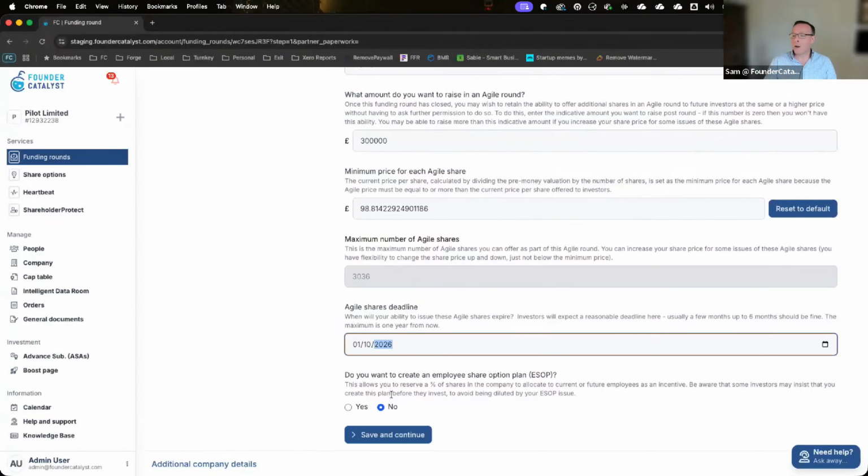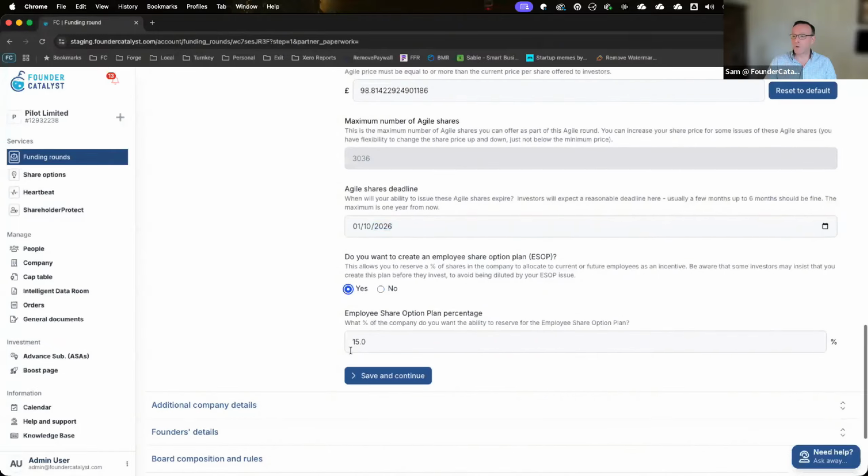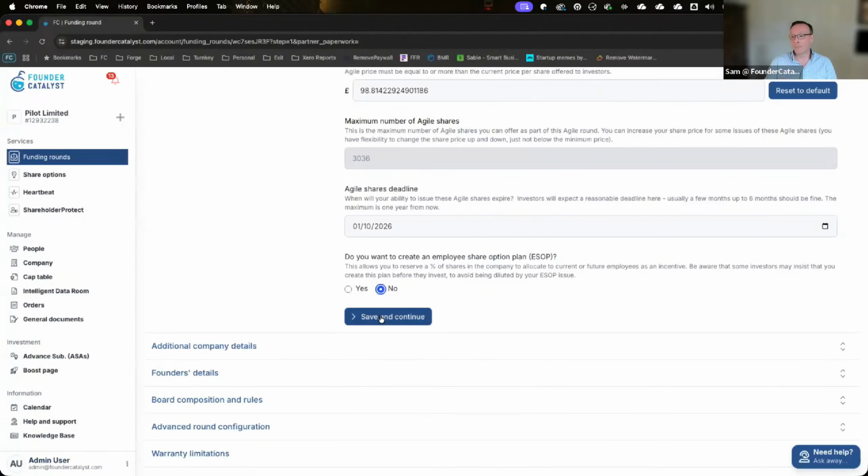The last item on this page is whether you want to create an employee share option plan or an unallocated option pool, as it's also known. If you do want to do that and you're doing it either during or after a funding round, you can select that here. So you can say, right, we want the authority to create an unallocated option pool of up to 15%. You don't need to use this setting. So if you're creating an option pool before the funding round, which lots of investors will insist you do, then you don't need to use this as well. You just create a 10% before and then leave this empty.